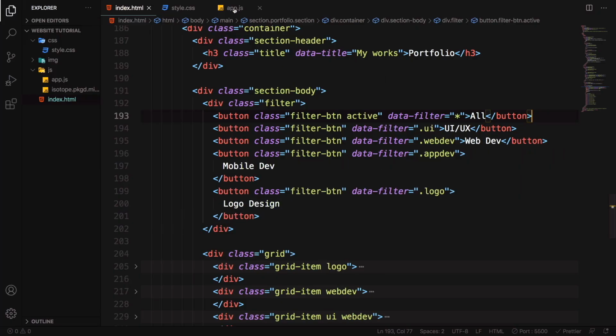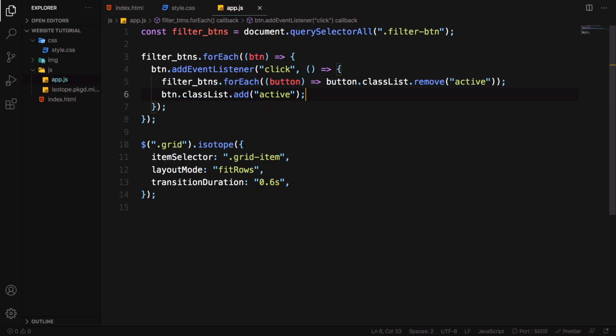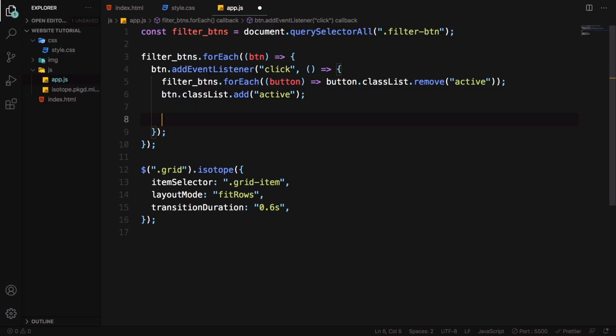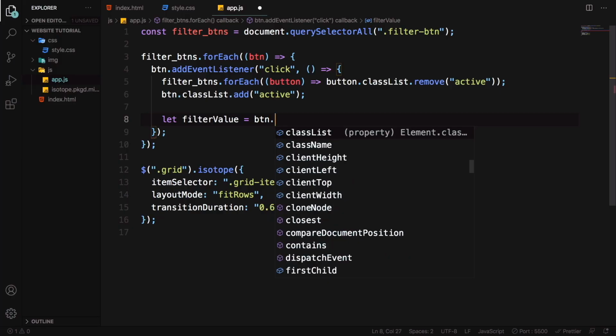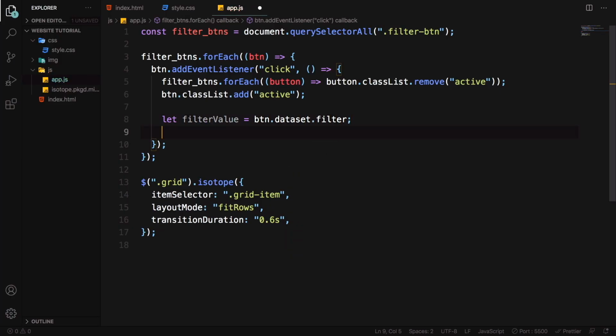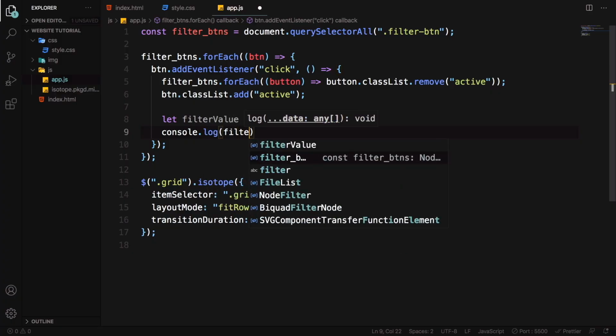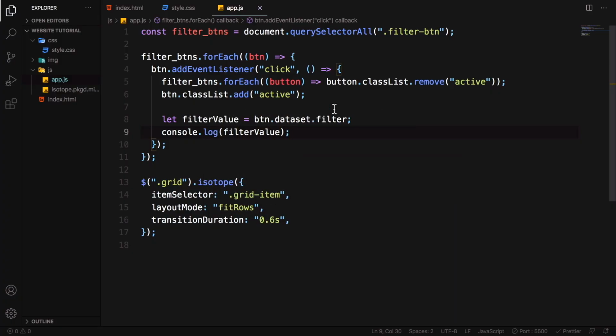Great. Now I'm going to go back to the JavaScript code. So first, every time we click on a button, we need to get the value of its data filter attribute. This way, we're going to know which images we want to filter. So I'm going to come underneath that and create a new variable with name filterValue. And inside of that variable, we want to have the data filter value of the button that we clicked. So here I'm going to say btn to select the button that we clicked. Then we can access the value of the data filter attribute by adding here dataset.filter.